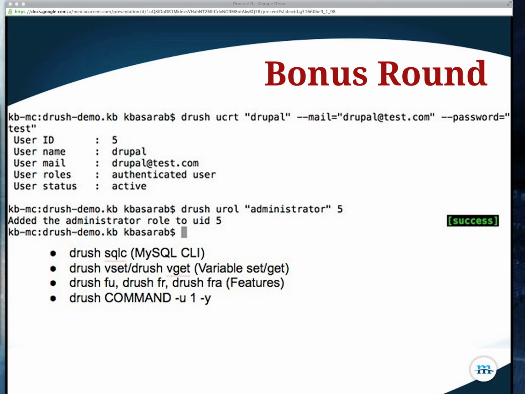Drush will do it for you using a user create command, UCRT. We give it the username we want to give it, the email address, and the password we want, and it'll come back and confirm what that user ID is, as well as the role it gets, to create that user quickly and easily. With that, you're just creating the normal user account. You could do that easily through /user. This is just to programmatically do it.